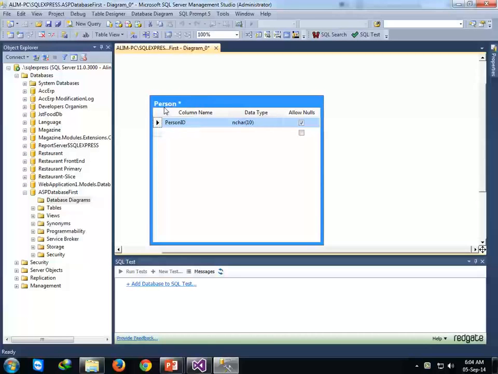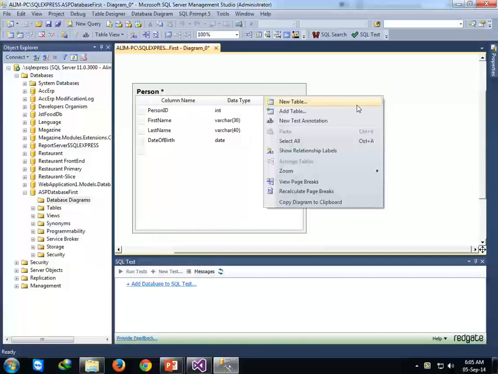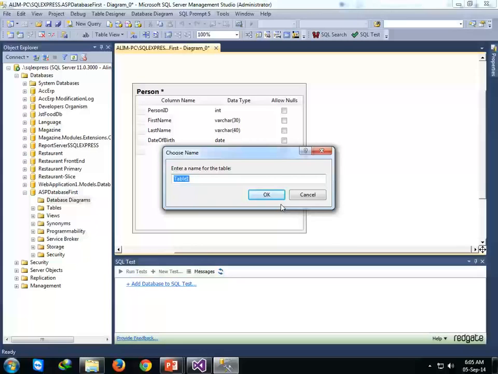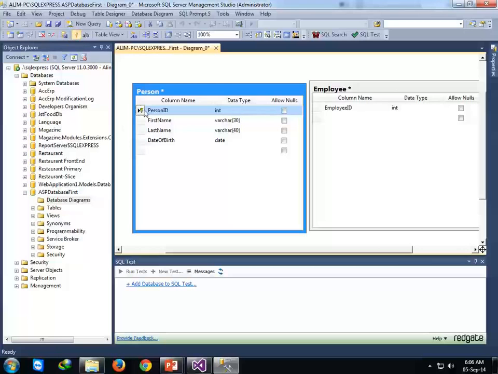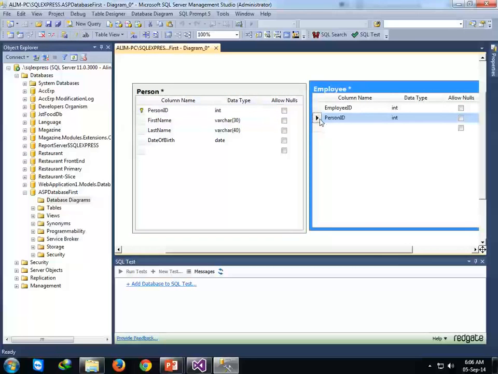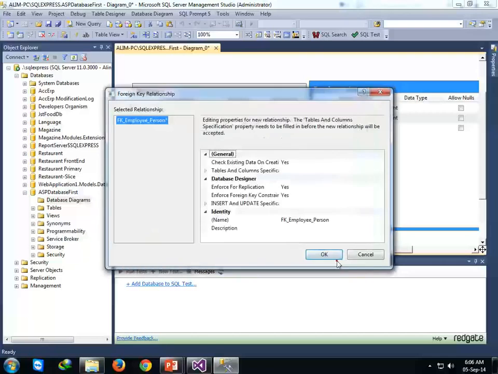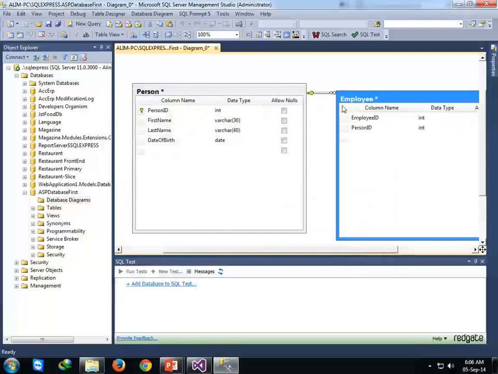I always follow this convention. When you have a table, the primary key name should be the table name and ID. Let's say a person can be an employee. So this one should go as a primary foreign key relationship, and I just pull it on, so I have my primary foreign key relationship.